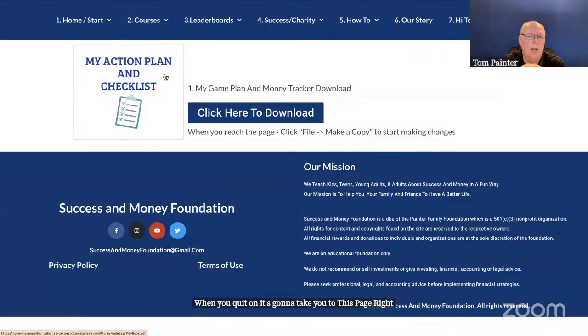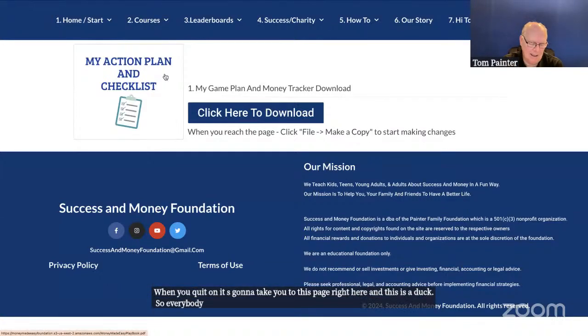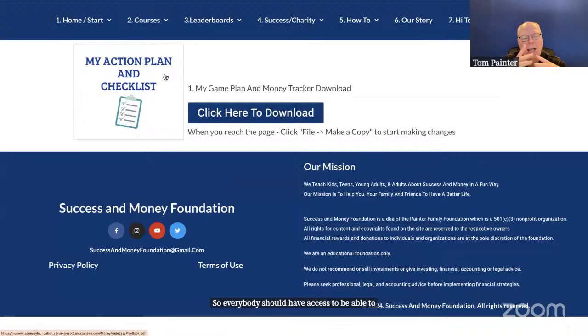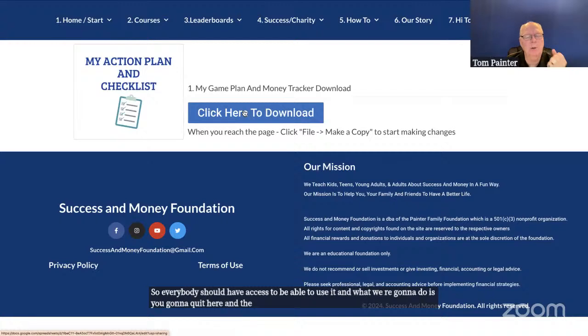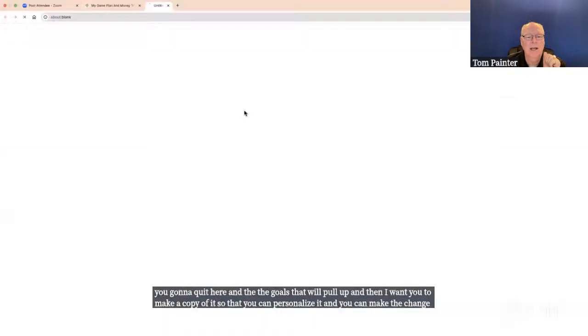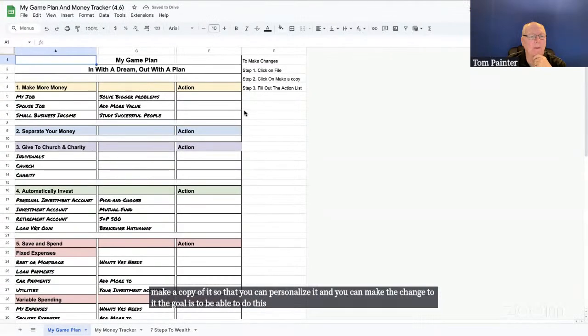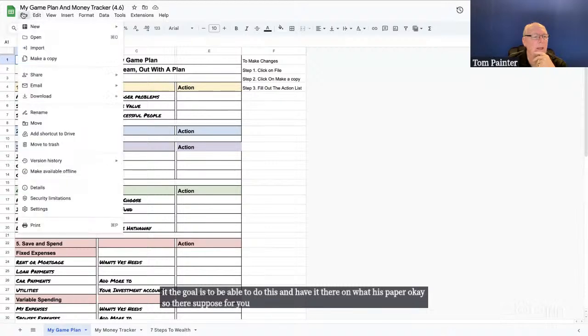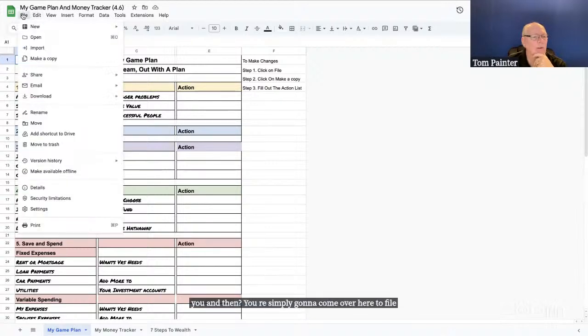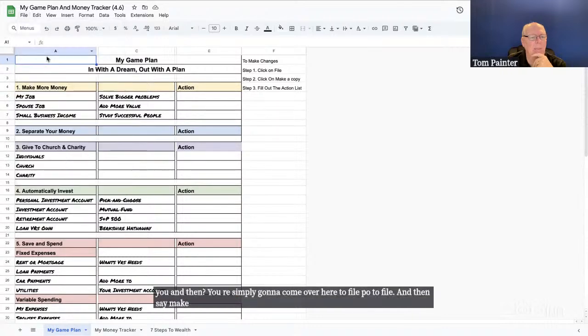This is a Google Doc, so everybody should have access to be able to use it. You're going to click here, and it'll pull it up, and then I want you to make a copy of it so that you can personalize it and make changes to it. The goal is to have it fit on one piece of paper. Then you simply come over to File and say Make a Copy.